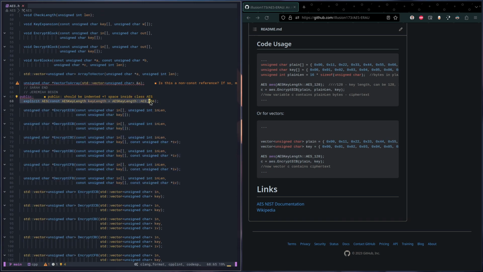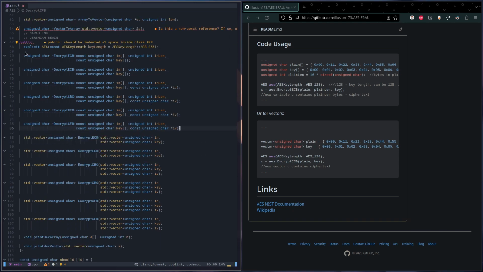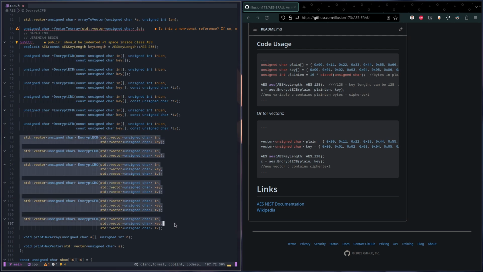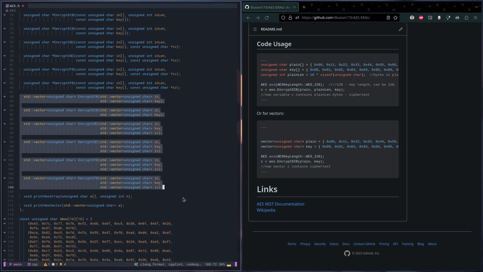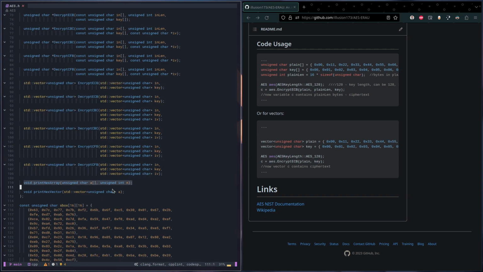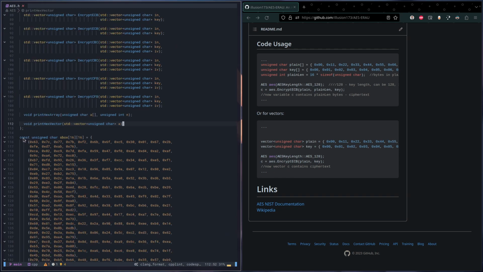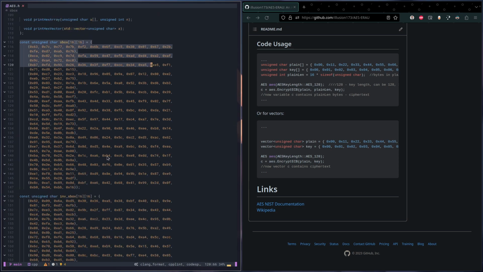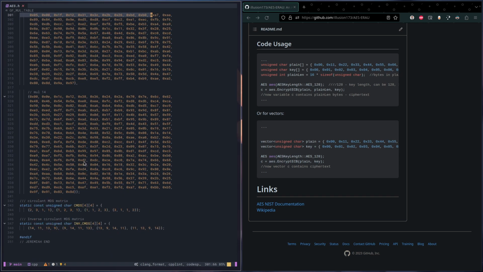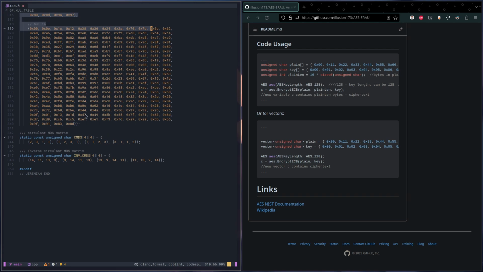So this is the constructor, this is the actual encryption methods, and you can see that you can use a char array, an unsigned char array, or, if it's more convenient for you, vector unsigned char arrays for your plain text, your key, your IV, and then some utility functions. Below all of that we have definitions of the S-box, the inverse S-box, the Galois field multiplication tables, and then the CMDS matrices.